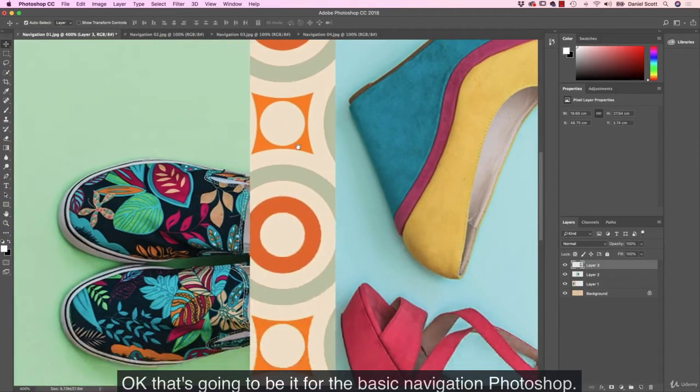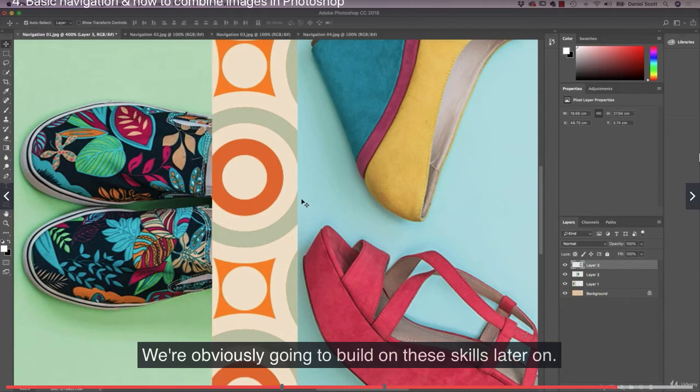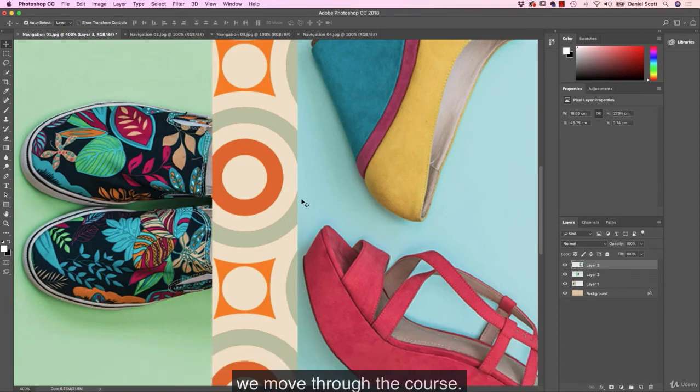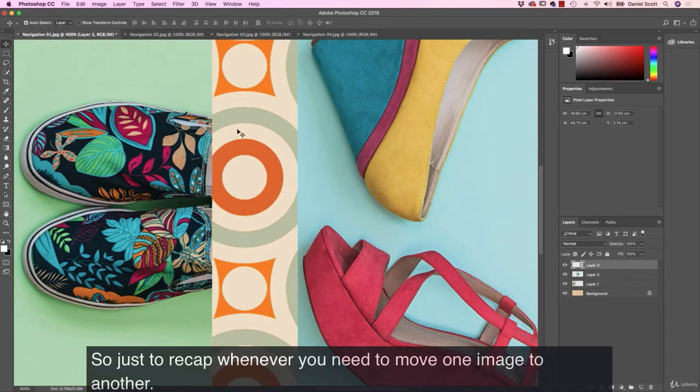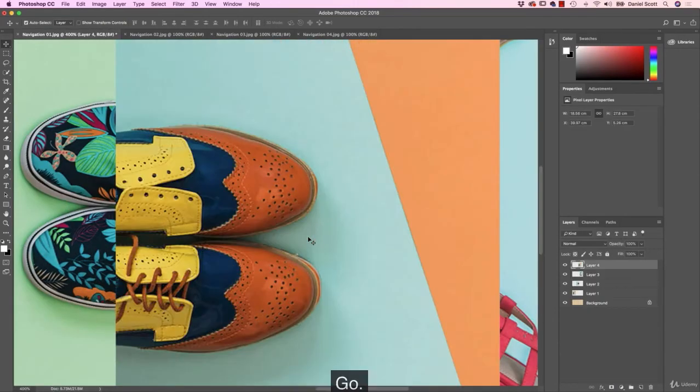Okay, that's going to be it for the basic navigation for Photoshop. We're obviously going to build on these skills later on, so if you feel like, man, I didn't get every single one of those, don't worry, we'll cover them again and again as we move through the course. So just to recap, whenever you need to move one image to another, okay, click on it, grab the move tool, click, hold, drag, drag it down, let go.